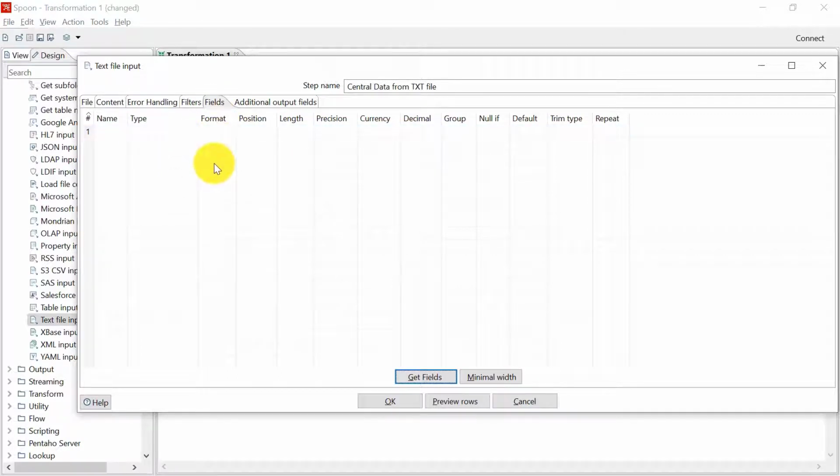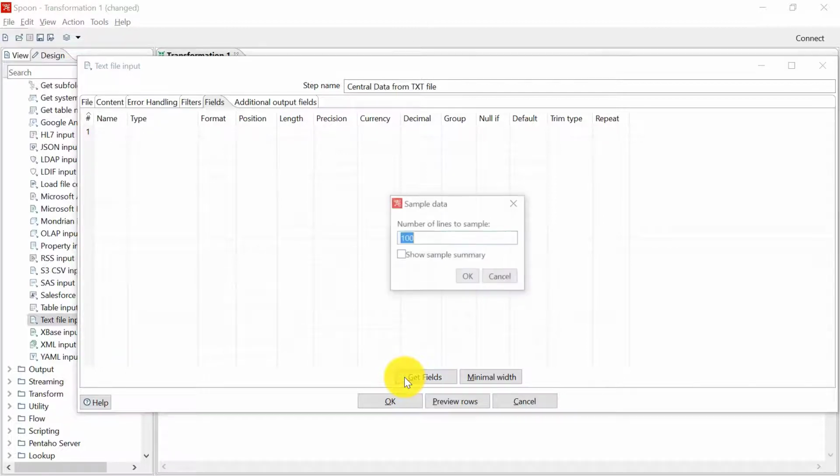This tab is important, in which we have to mention all the fields, that is, all the variables that will be coming in. But the good thing is, when we are reading a file, we can get the fields from the header row of that file. So if you click on get fields, it will ask how many lines to read to understand the fields of the file. So reading 100 lines is sufficient.